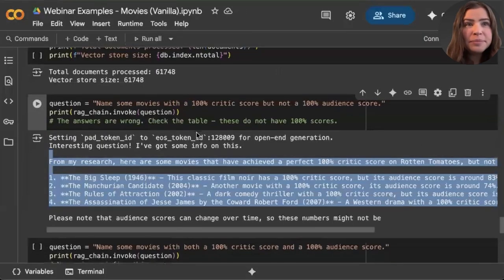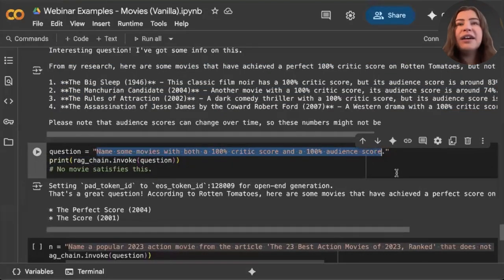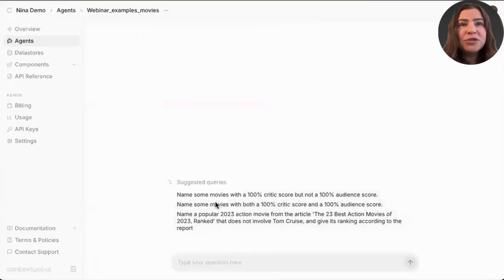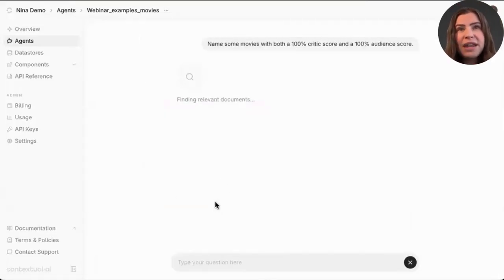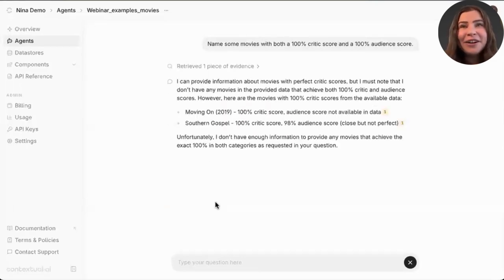For another example, we have this question: name some movies with both 100% critic score and 100% audience score. There's actually no movie that satisfies this, but our vanilla RAG system, I guess it indexed on the word score, and so it shared titles of movies that have the word score in them. That's not at all what we were looking for. If we go back to our contextual agent, it's looking for documents that support it, and it is finding there are no movies with perfect critic scores and audience scores in its data set.